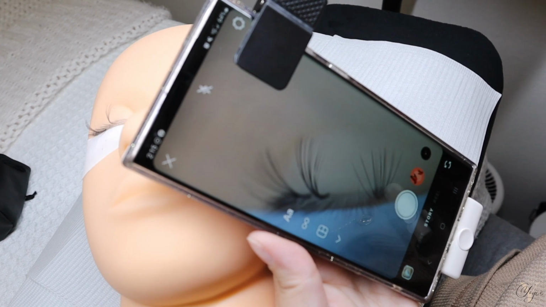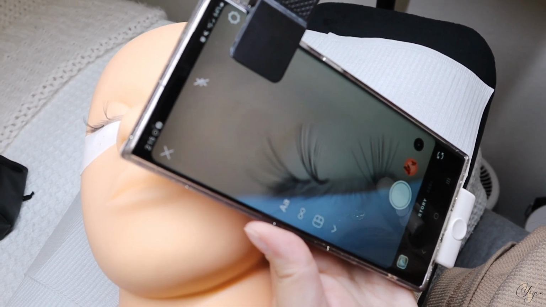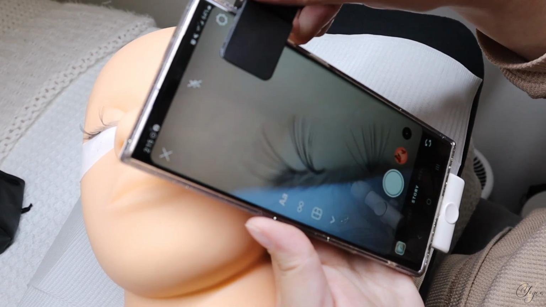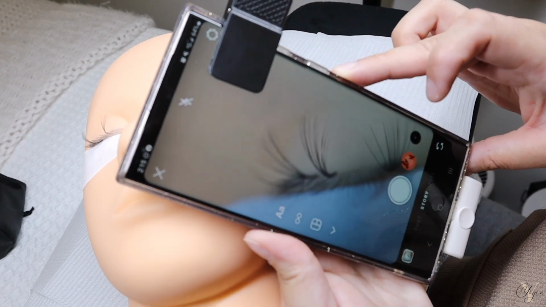If you're somebody that does not use Instagram, then using a lens like this is kind of pointless, because you want to use it to post your work, right? So make sure you have an Instagram. That way you can use this camera.